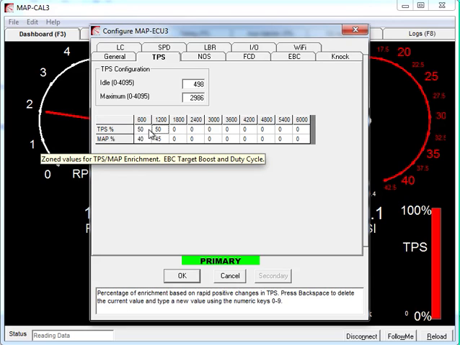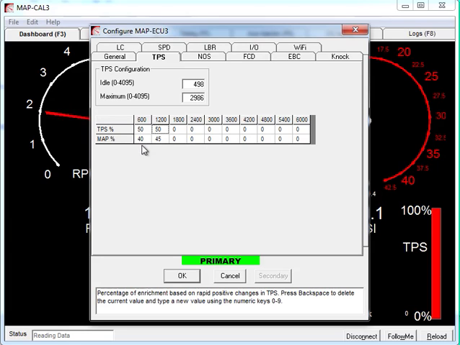Now the overall application of enrichment is governed by the maximum value. So the MAPECU3 calculates TPS enrichment, calculates map enrichment every so many milliseconds, and then it works out whichever is the greatest, and that's applied to the fuel output. So hopefully that clears up what the map and TPS enrichment values are.